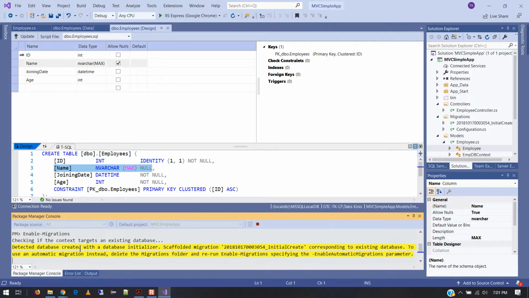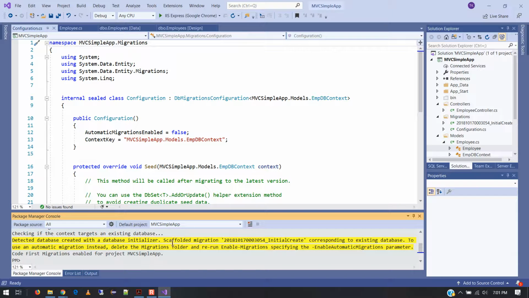Notice checking if context targets, right? All right, so it looks like code first migrations enabled for the project. It's kind of interesting that we have to do that from a command line, but that's how we do it in this environment. For those of you that have worked with other MVC systems, you'll know that that's typically the case in those systems too.